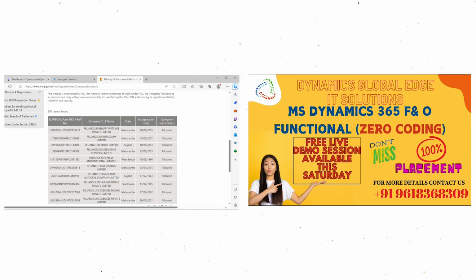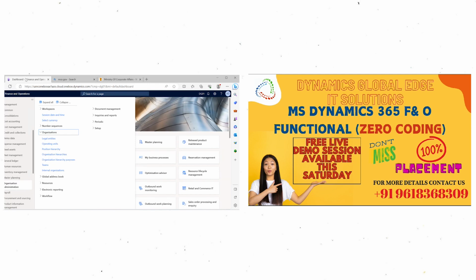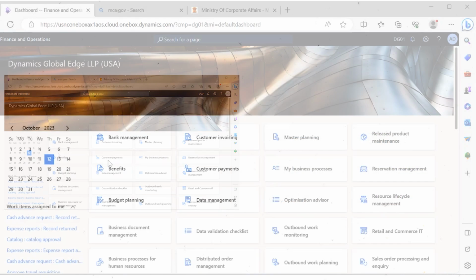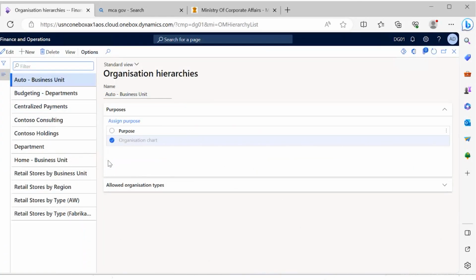For that, go to Organization administration, click on Organization, click on Organization hierarchy. Here, the hierarchy may serve different purposes. One company might create it for consolidation purpose. Another company might create it for centralized invoicing purpose. Another might create it for centralized payment purpose. The purpose might be different at each and every company level.